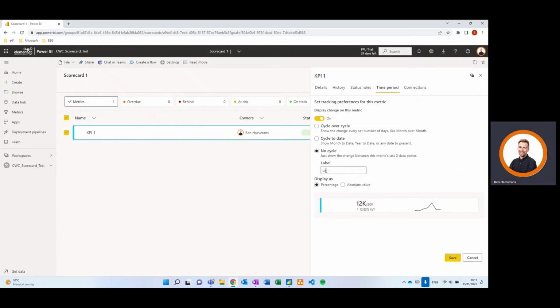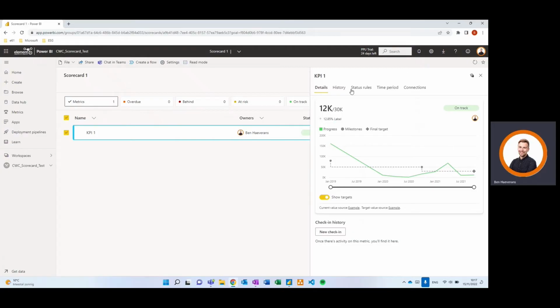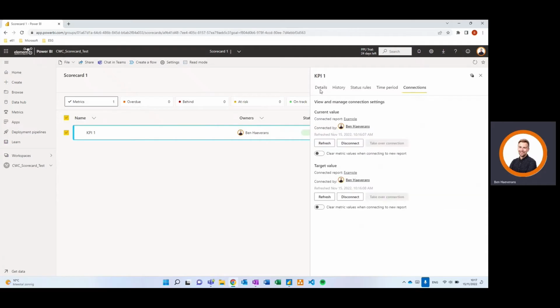Say label. If you add the label, then it shows up here as well. So that's something that you can do. And here at the connections tab, you can see what report it's connected to.